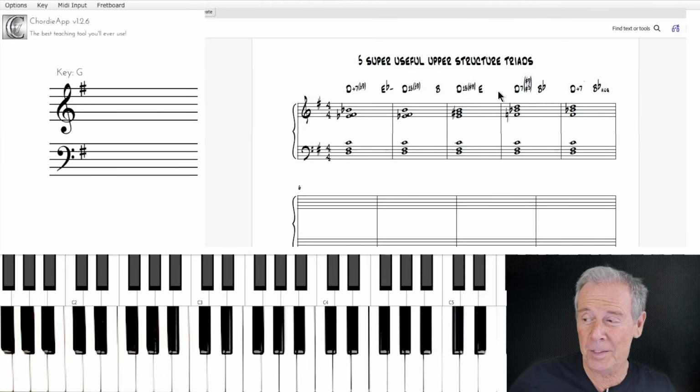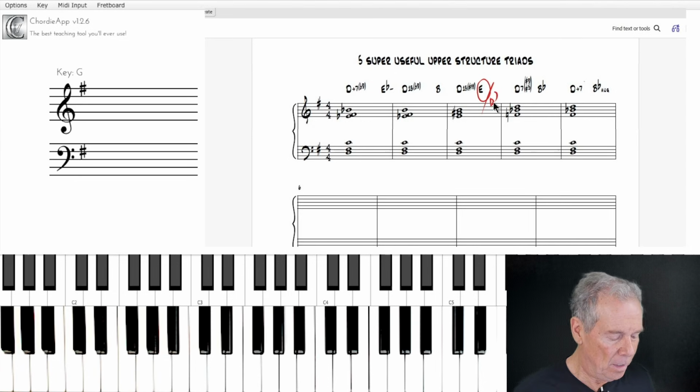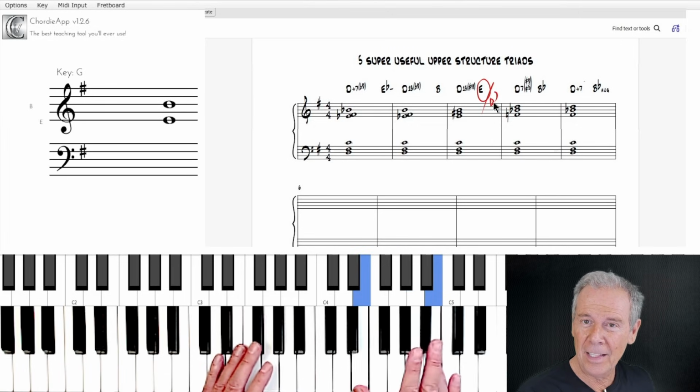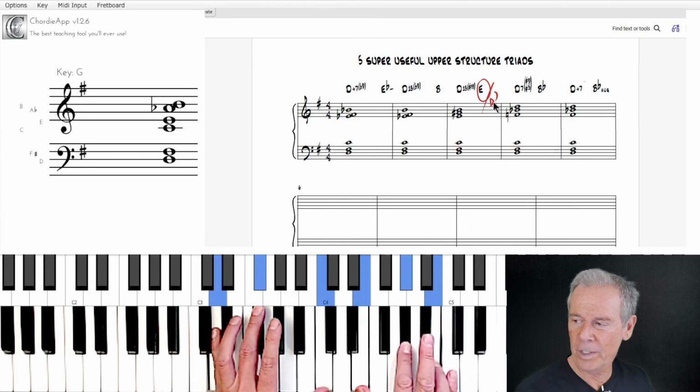This is one of my favorites as well. This is a D13 sharp 11 chord, or an E major triad over a D7. So E major triad in root position, you get the 9th, the sharp 11, and the 13 over D7.